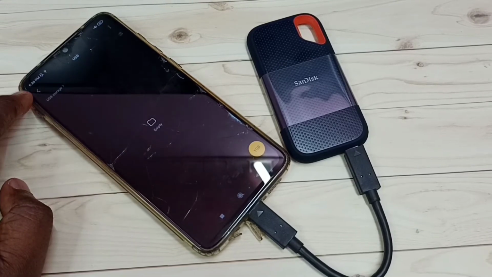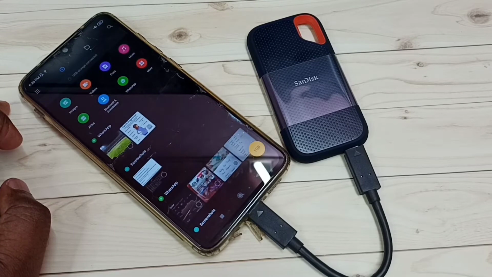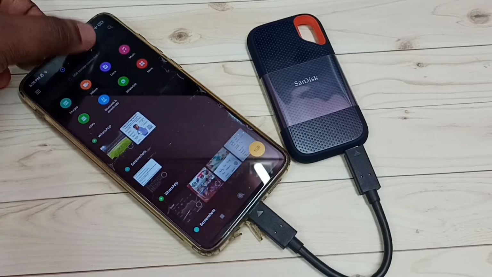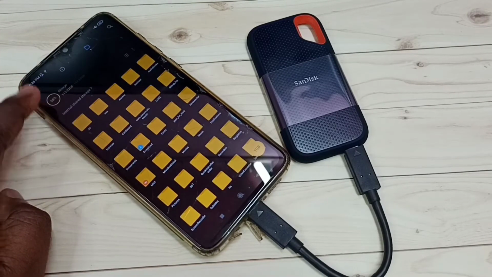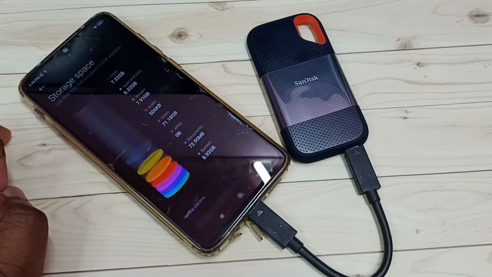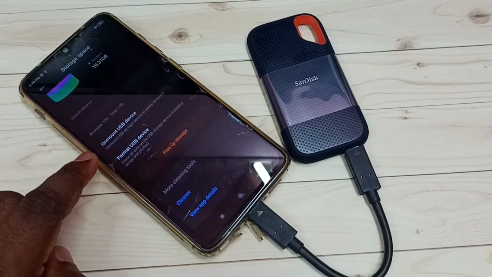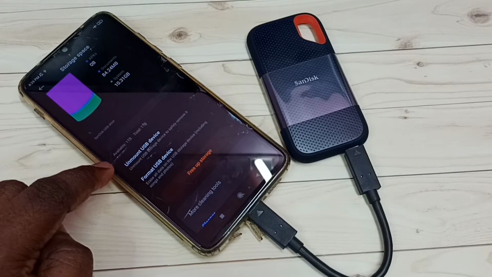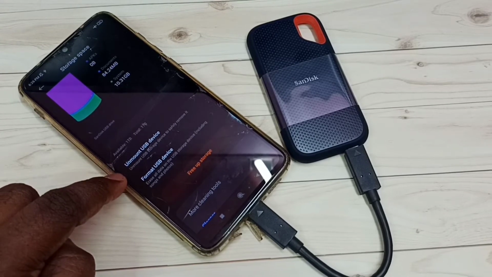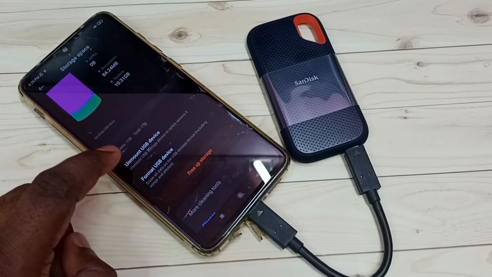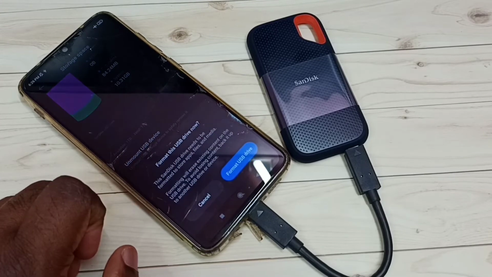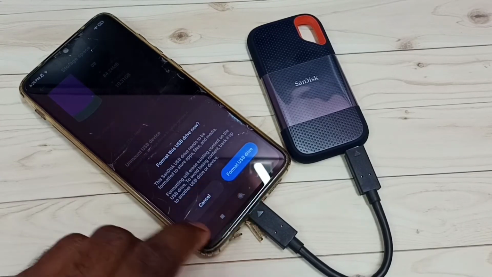Then tap on this, go back, then you can tap on this folder icon on top, then tap on storage, then go down. So here we can see SanDisk USB drive, available 1 TB, total 1 TB, unmount and format. You can use this format option to format this SanDisk SSD storage. Tap on format, then tap on format USB drive.